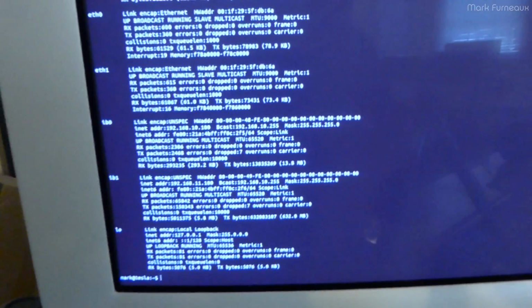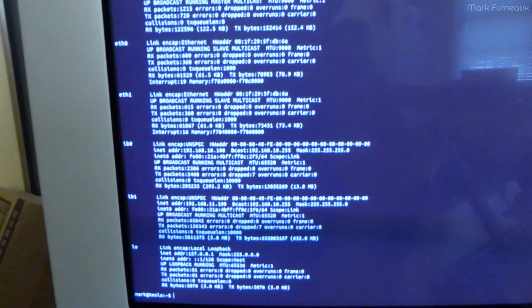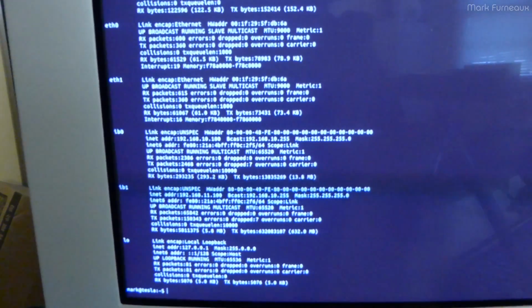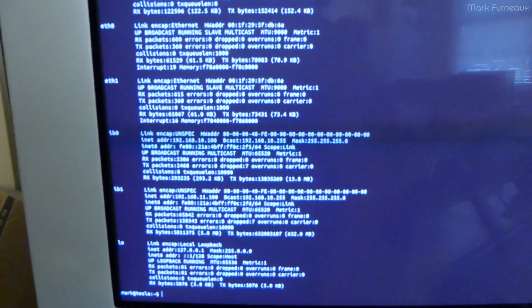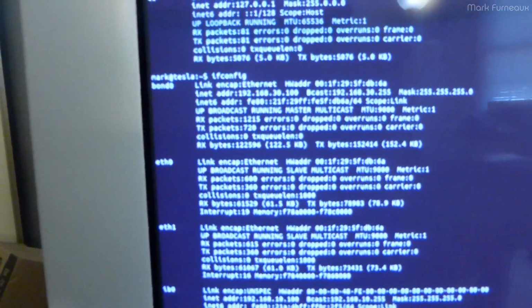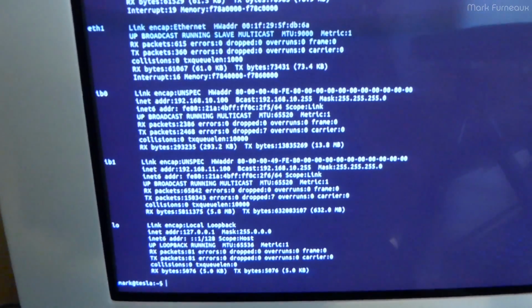Okay, so I've given this a little bit more thought, and it doesn't look like what I originally wanted to do is going to be possible. So this is Tesla. This is my file server. This is ifconfig. I know it's deprecated. Shut up. I'm not using IPA because it sucks.